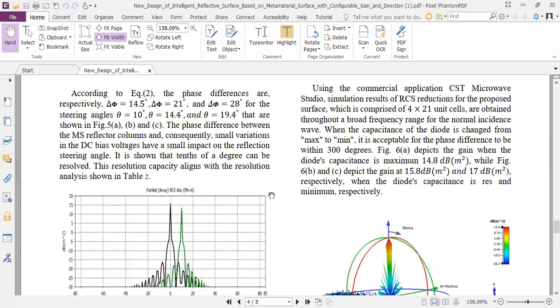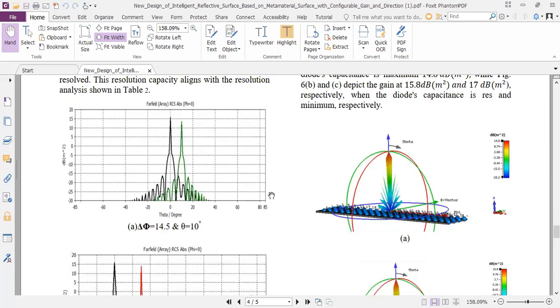See, on the left one, right? Can you open any simulated file? Maybe you can just open the CST, I will just show you.